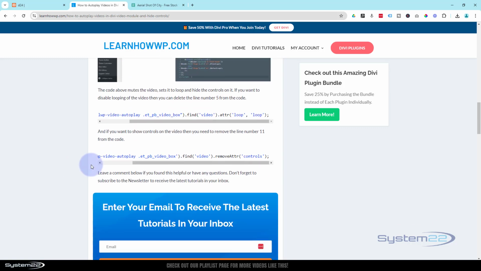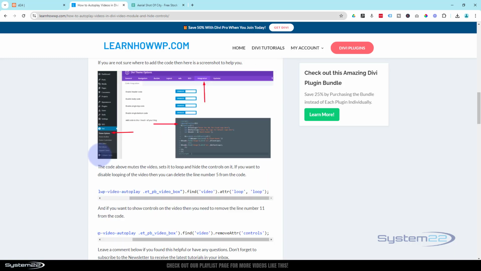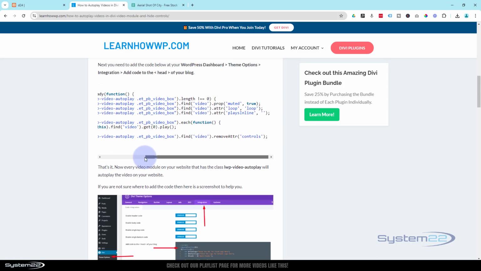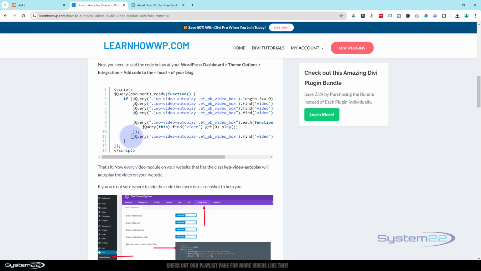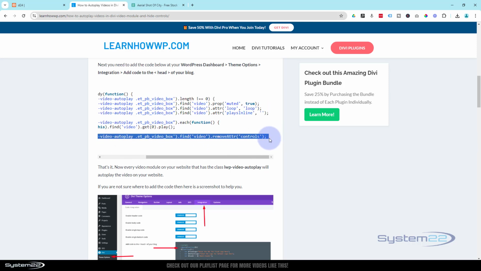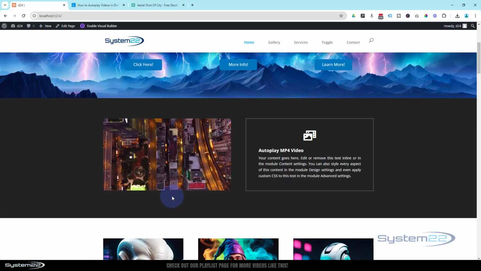Obviously this will be in your code module. And if you want to show the controls, then you can delete line 11. If we go back over here, here's line 11. It would be that one right there. And that in our code would be in our code module down here.